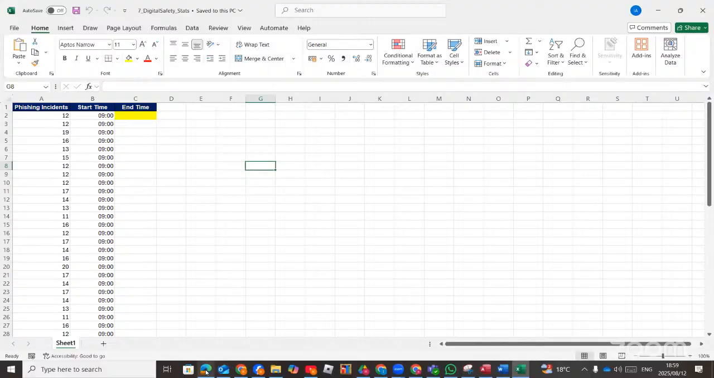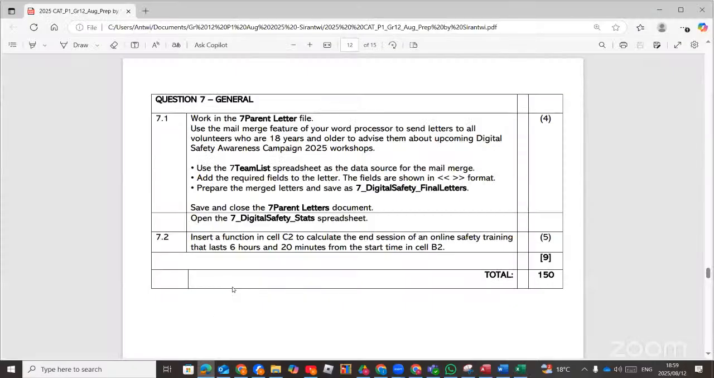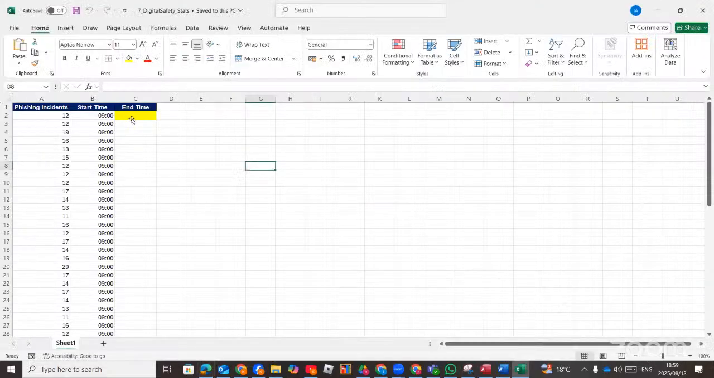Now, insert a function in cell C2 to calculate the end session of an online safety training that lasts 6 hours and 20 minutes from the starting time. 6 hours and 20 minutes.